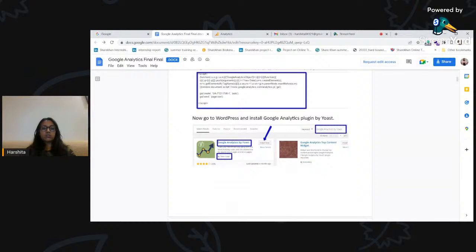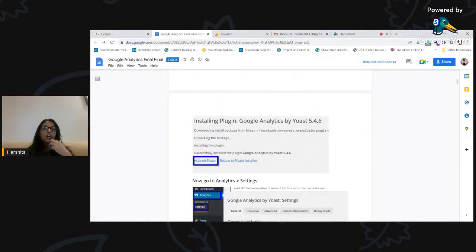and then Google Analytics by Yoast. Yoast is one of my favorite plugins. I use it a lot for SEO purposes as well and for this also. So just go over here, and I'll tell you how to reach here. When you open your WordPress website, you will get a few plugins. Go to plugins and search for Google Analytics by Yoast, and this will show you as a search result. Then install it and activate the plugin.